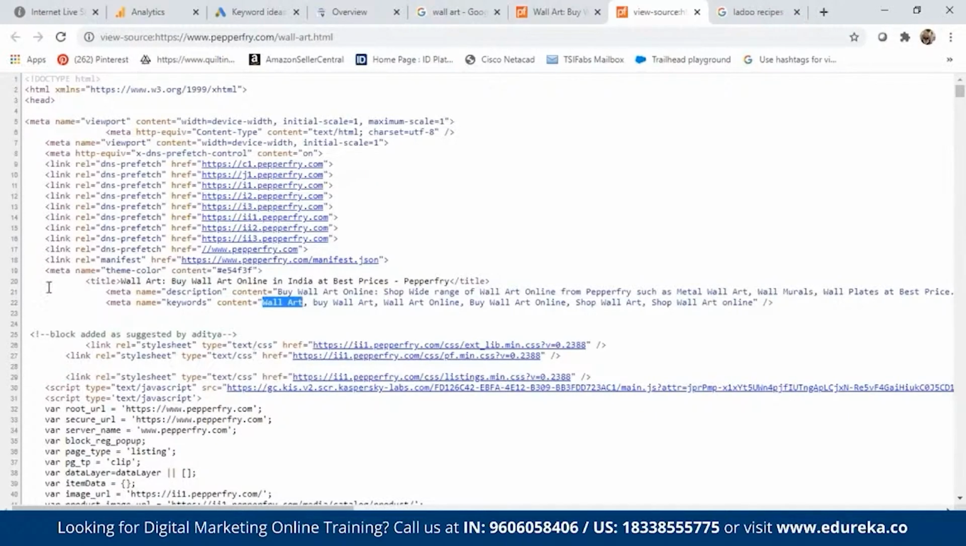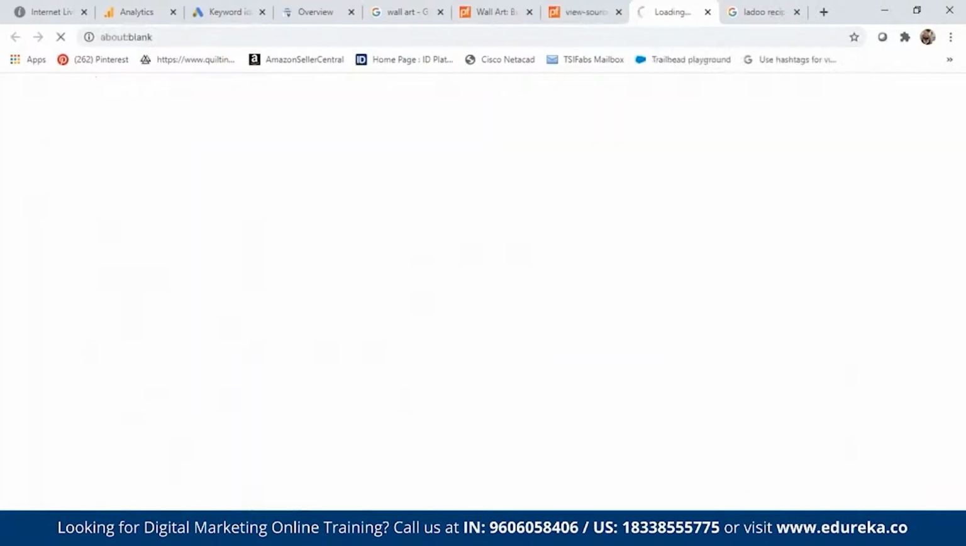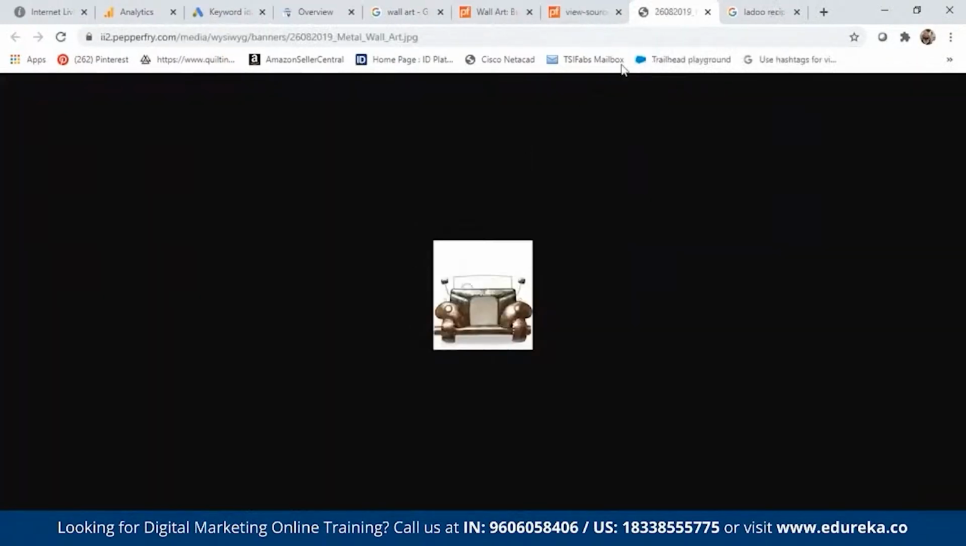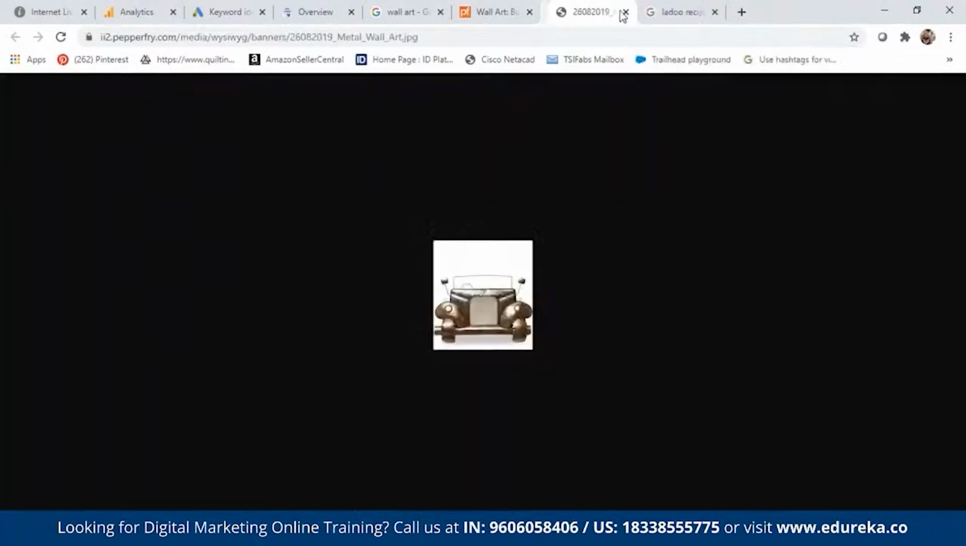Let me also show you an image. Okay, so this is an image. Let's click and see what that image is. And look at the alt tag of that image. Metal wall art, right? So this is how search engines capture information that is there on your page and use it to display the results.